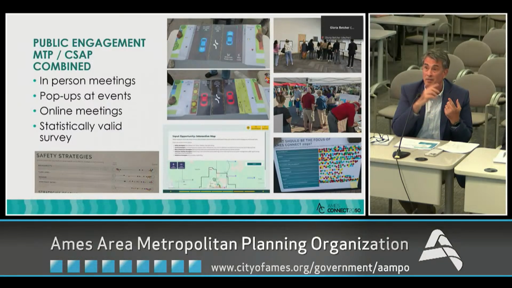We did it through a range of different avenues, and you can see some of the illustrations here: in-person meetings, showing up at events that were going on and talking to people there for the farmers market and for the eco fair. We had an online presence with online meetings and surveys, and then did a statistically valid household survey.